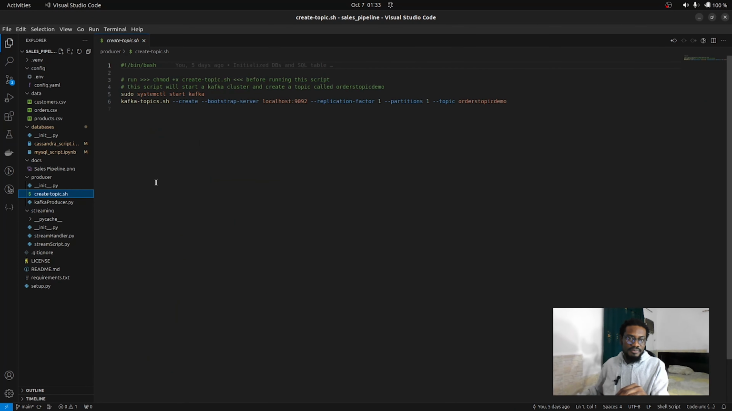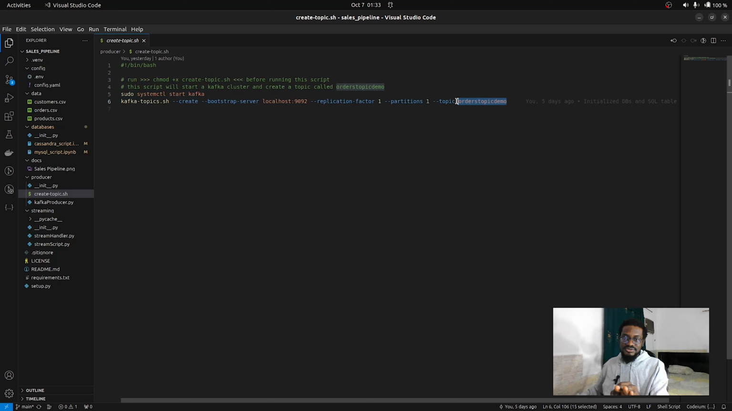So to create the topic, I just created a simple bash script here to make things simple. Now, just like with the databases, you can simply copy these lines and run them on your terminal to start up Kafka and to create the topic. For this particular one, we're using topic orders topic demo on localhost. Now, if you're using a remote or hosted Kafka cluster or something, you could just put the host details here, so it just creates that for you.